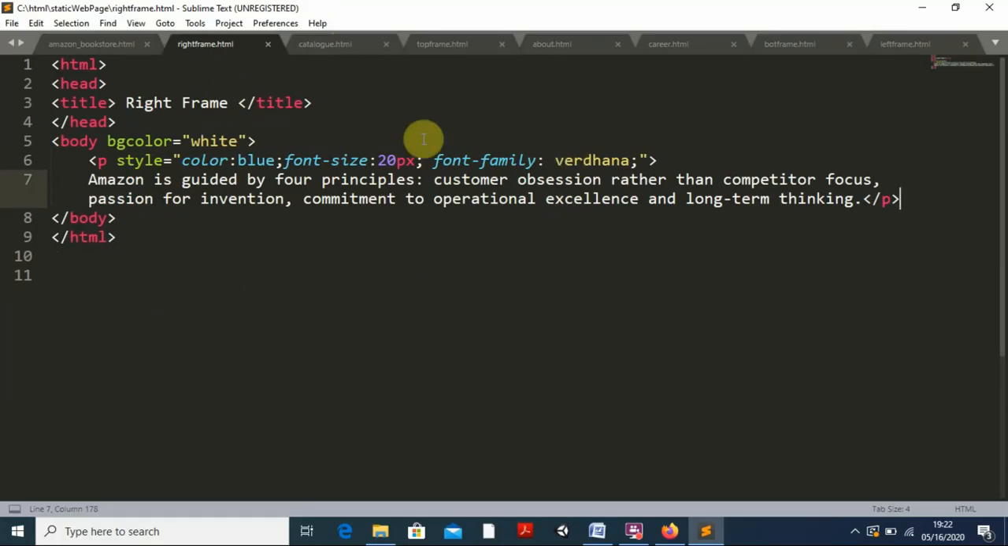Okay, so suppose you are writing about your institution. What is your institution? Who is the founder, the chairman? All the story you can write there. Now for that also I have given some style.